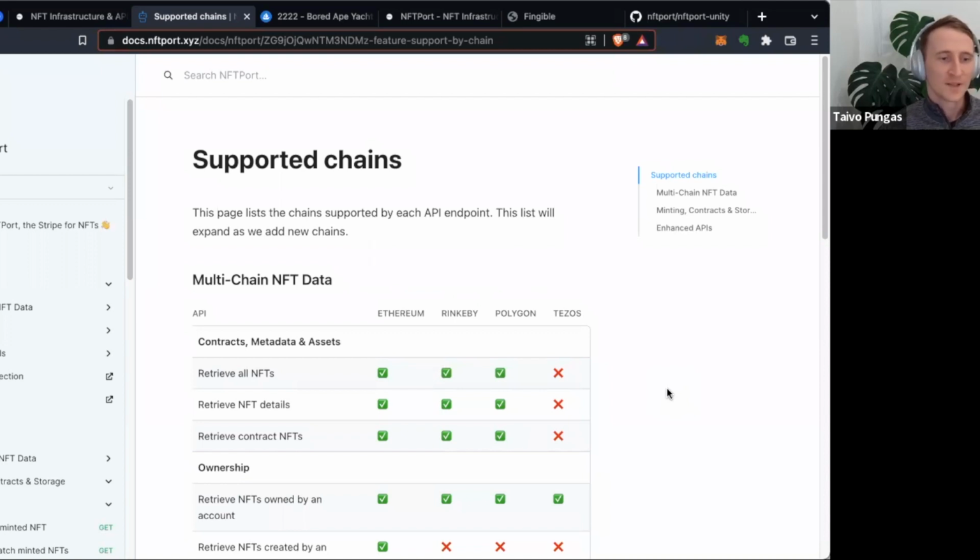Can you use NFTPort to transfer ownership of NFTs? No. Currently we don't have API endpoints that help you make transactions yourselves other than minting and creating contracts. So you would have to handle that either with a direct RPC call to the chain, to the contract, or with some other API.